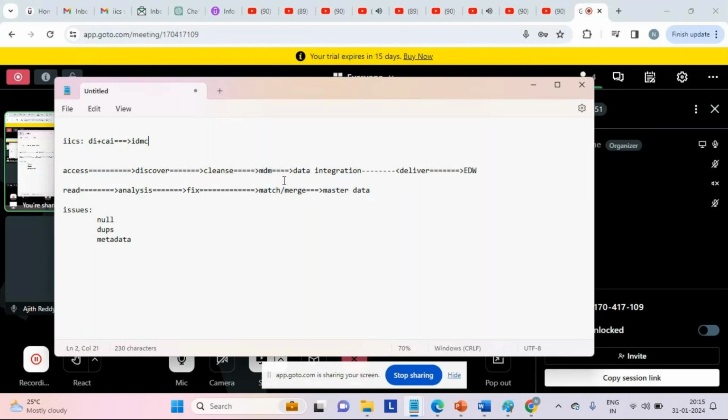Now, the end result of this particular MDM will be master data. Clear, no?